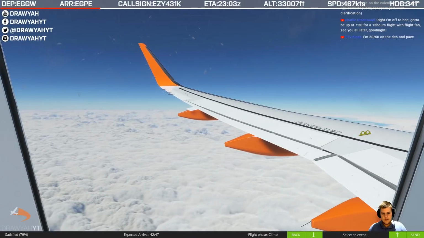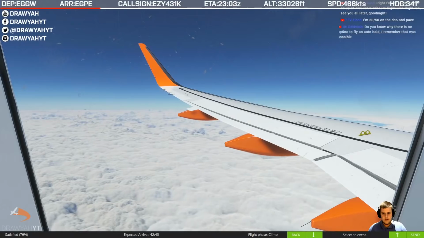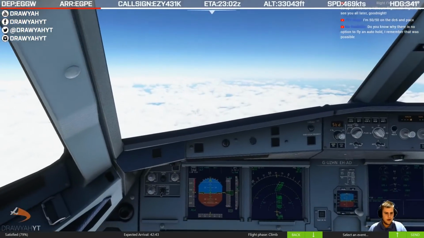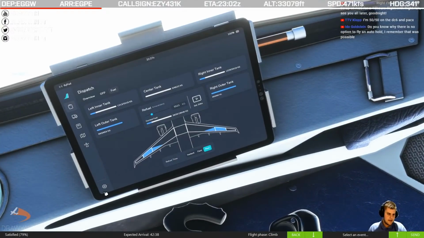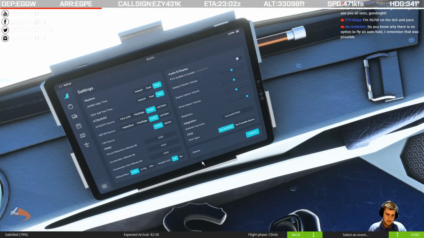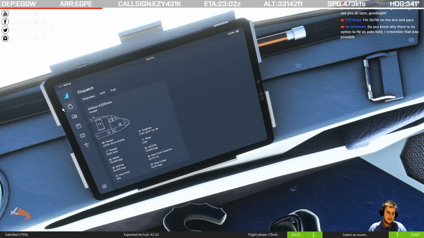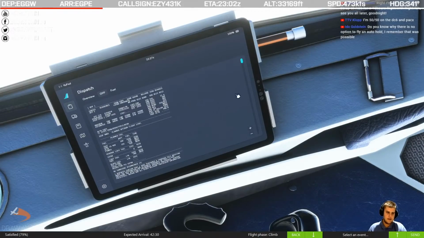Had an issue to climb? No, there's not an issue. You just need to go to the tablet, settings, and calibrate your throttles. Do that, and it works like a charm.